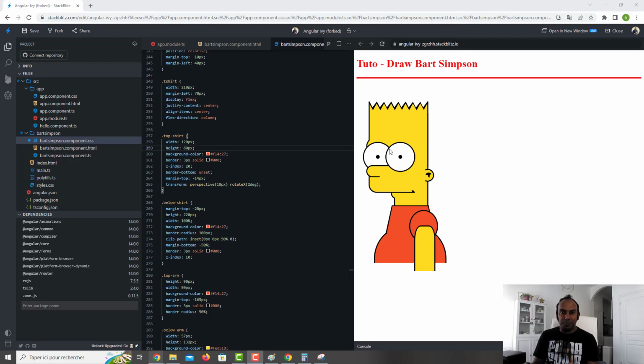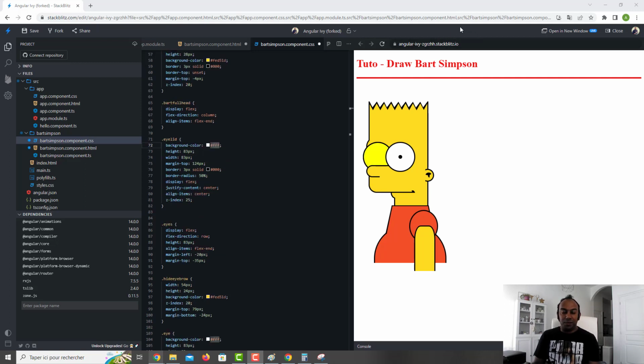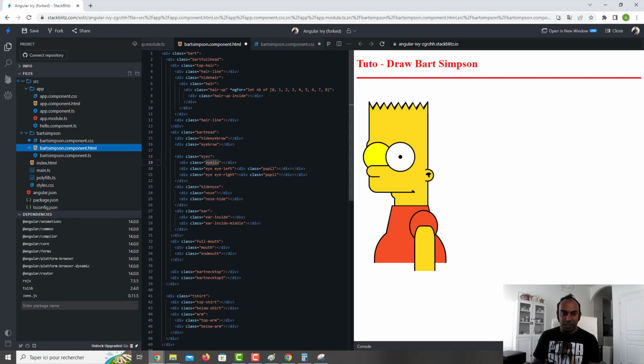The thing that I want to do is to blink the eyes to give a real effect. We can do that. So the goal, I will create an eyelid just on the top of the eye. So how I do that, I just create the eyelid on the top of the eye with position absolute, just to keep the same position here. Okay, we can continue.